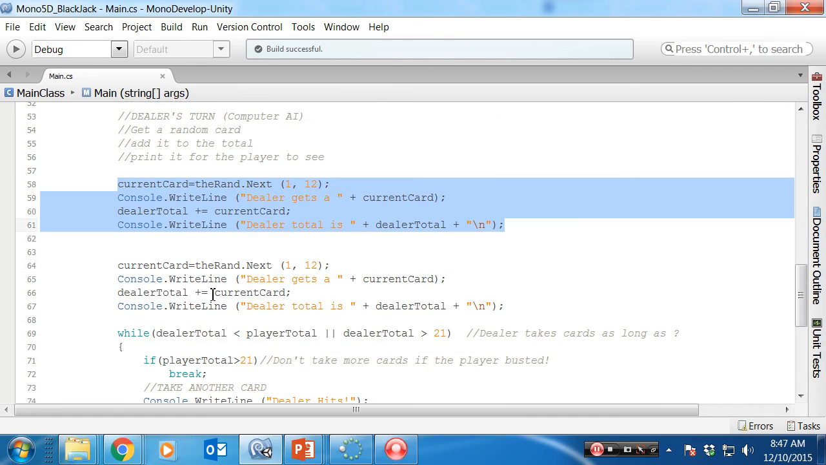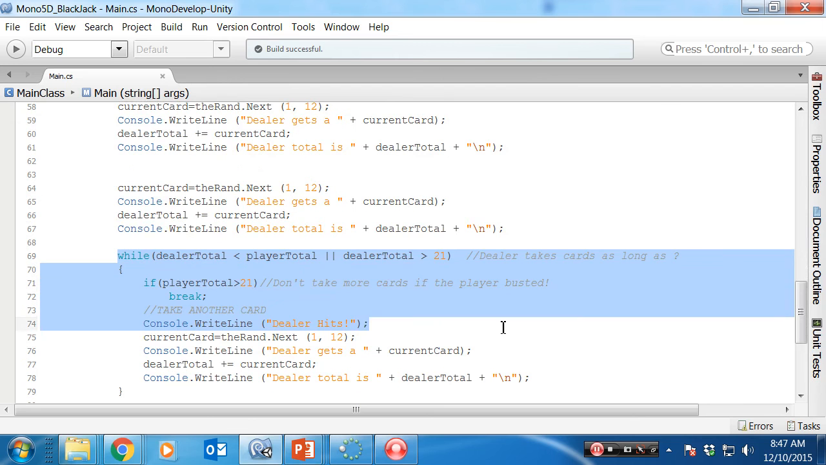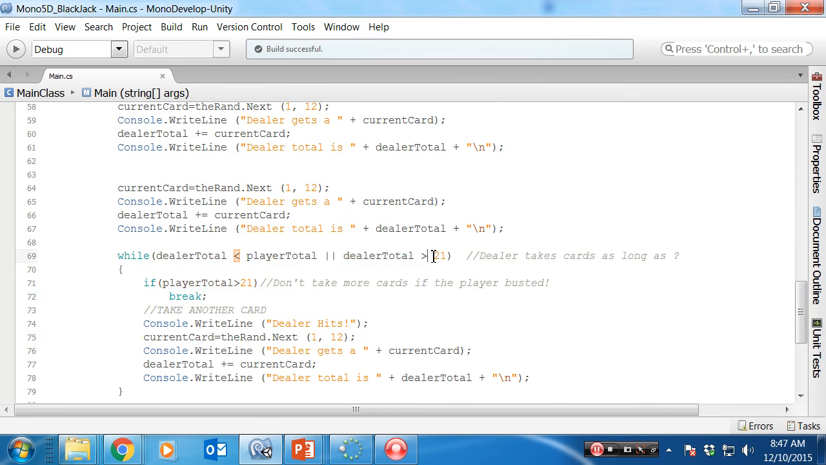Dealer takes 2 cards. This is the dealer taking 1 card, the second card. And then while the dealer's total is less than the player's total, or his score is greater than 21. Is that right? Well, yeah. Less than the player's total, or dealer total is less than 21. Yeah, and that should be an and, buddy. Dealer total is less than player total, and dealer total is less than 21. Yeah, I did that a little wrong, but I'll make sure to point that out in the next video.